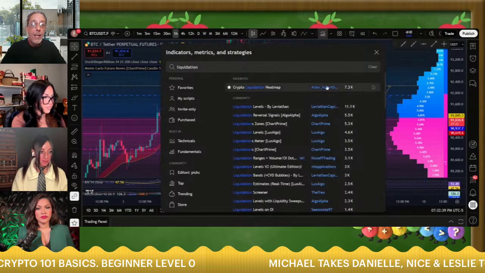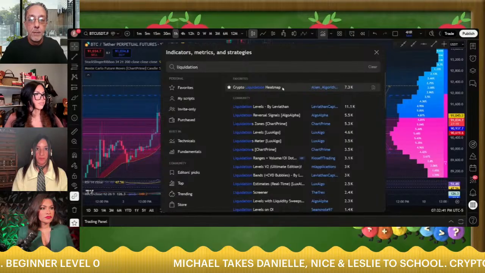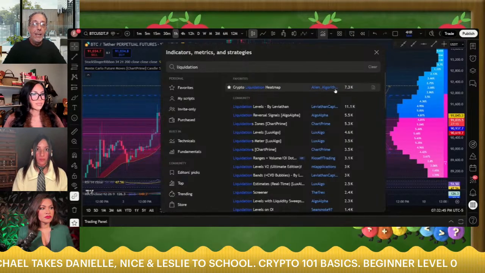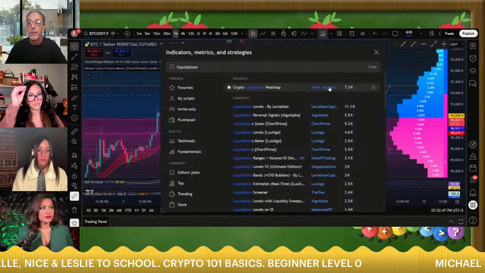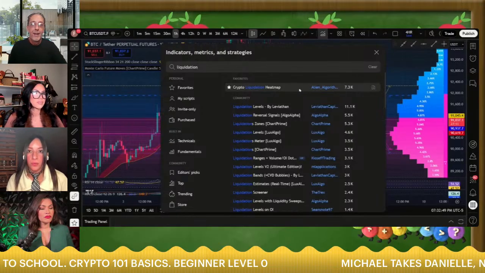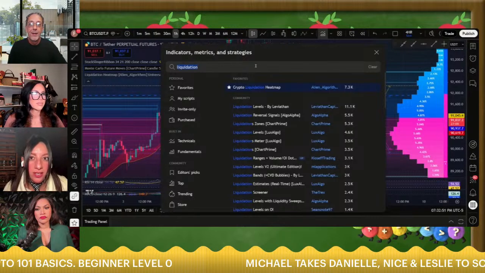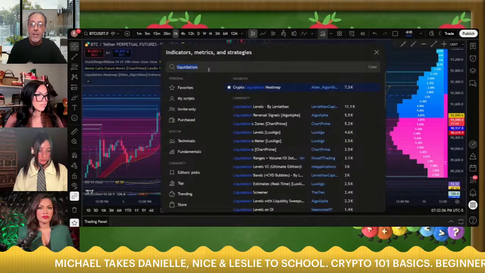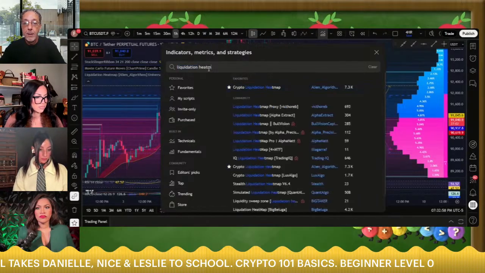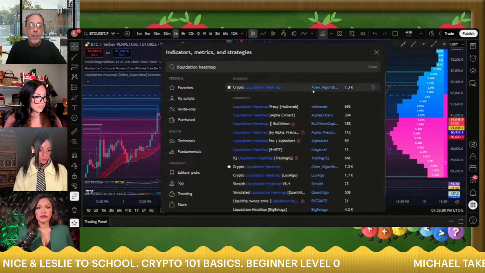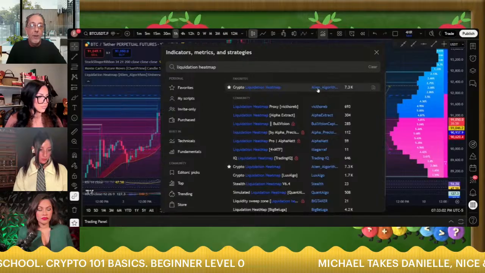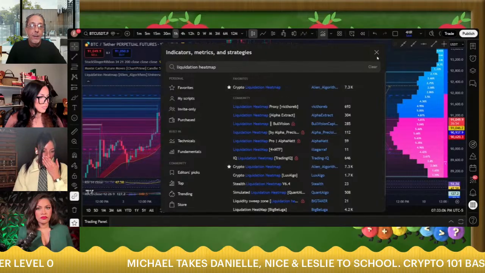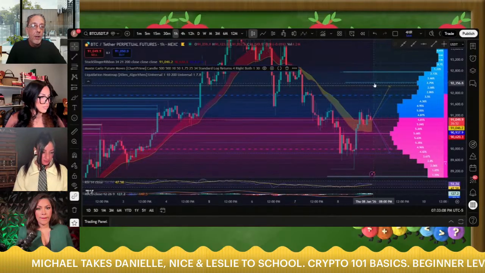From Alien Algorithms, right? So crypto liquidation heat map, alien underscore algorithms. Wait, where'd you go? How'd you get there? Same way, indicators. Oh, okay. And then I just typed in liquidation heat map. And then look over here for alien algorithm, and then you click that, and then it gets added to your chart, right?